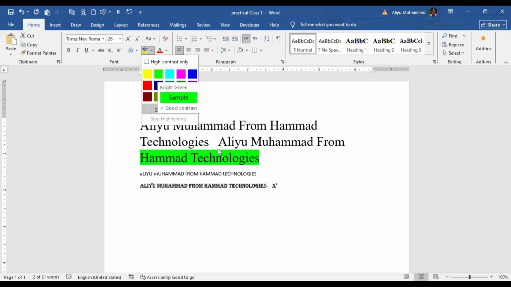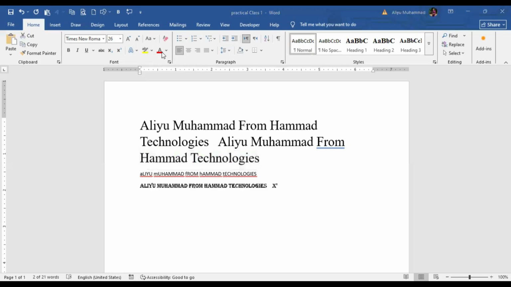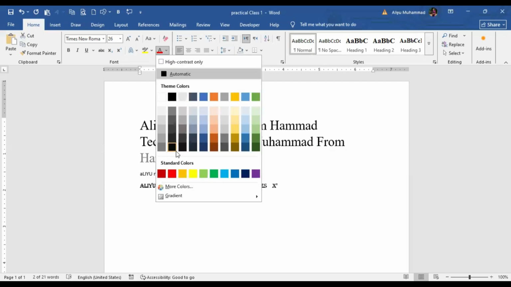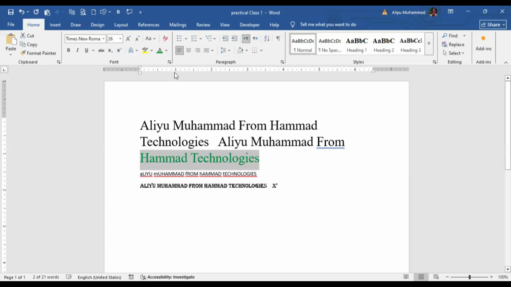So maybe you are making a correction, maybe it's your student, maybe a supervisor. You can just highlight and put this color. Then this A with red under it is when you want to give color to your text. So you see, this is how we give color to our text. So this is all about font.